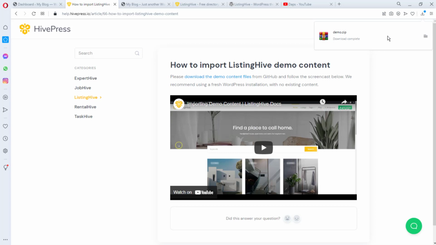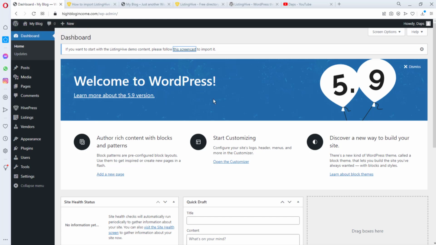So make sure you download or extract the zip file. Okay, good thing we have our demo content downloaded. So now let's come back to the back end of this website, and for us to be able to import our content here, we will need the help of a plugin called One Click Demo Import.